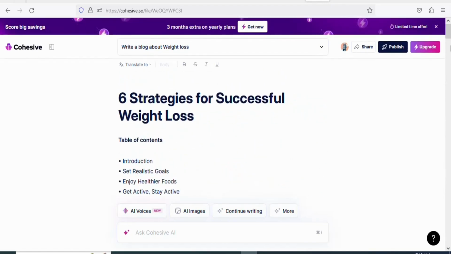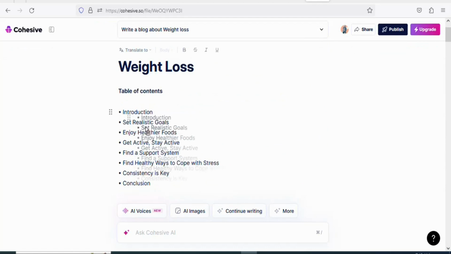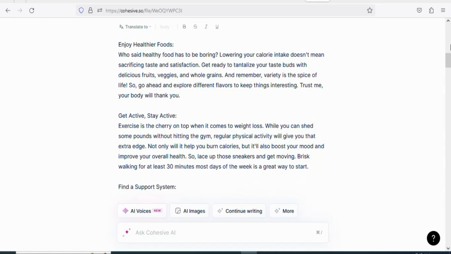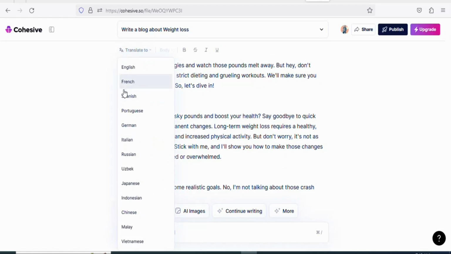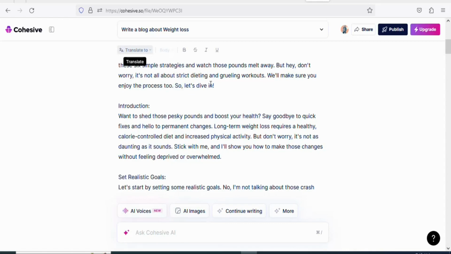As I scroll, you can see this is the blog post. This is the table of contents of your blog post and a whole lot of different things. If you want to translate it, you can click right here, translate to. Once you click on it, you are going to select any of the languages that you want to translate your content. In this case, you are not going to translate it, so just leave it like this.